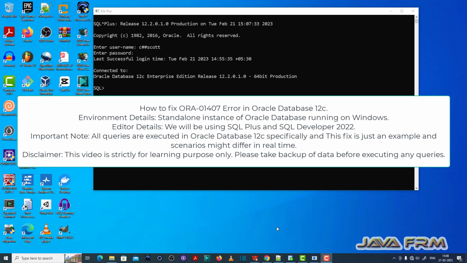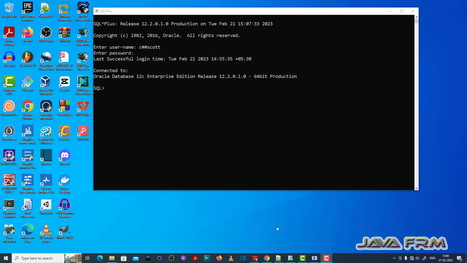So here you can see that I have logged in as a common user called C##code, which I already created. Make sure that you have enough permission to execute the SQL queries.